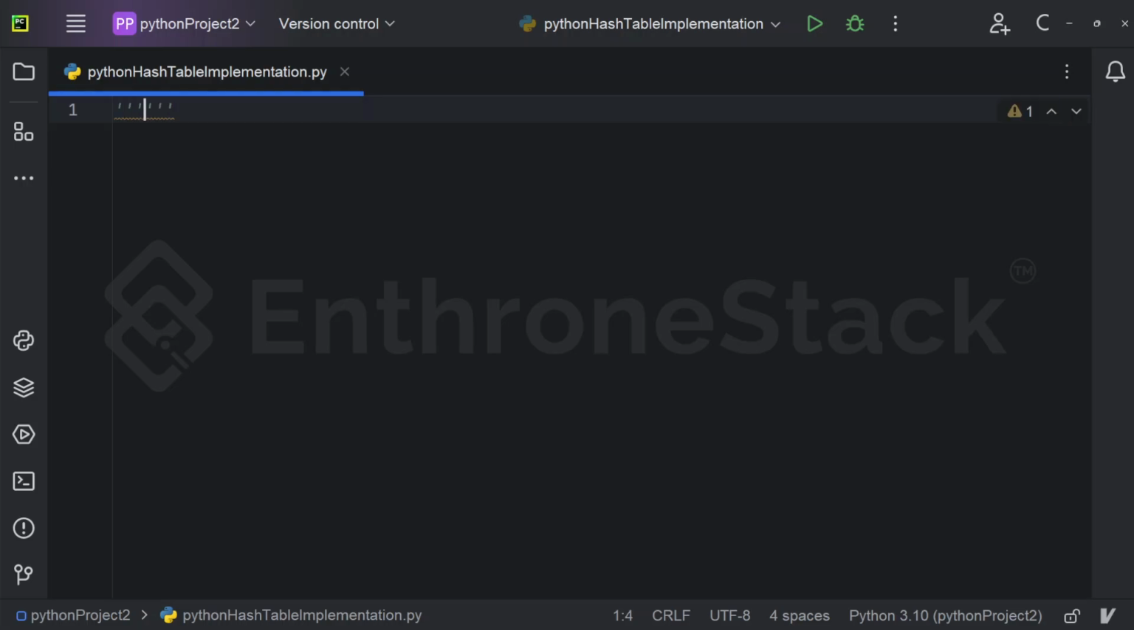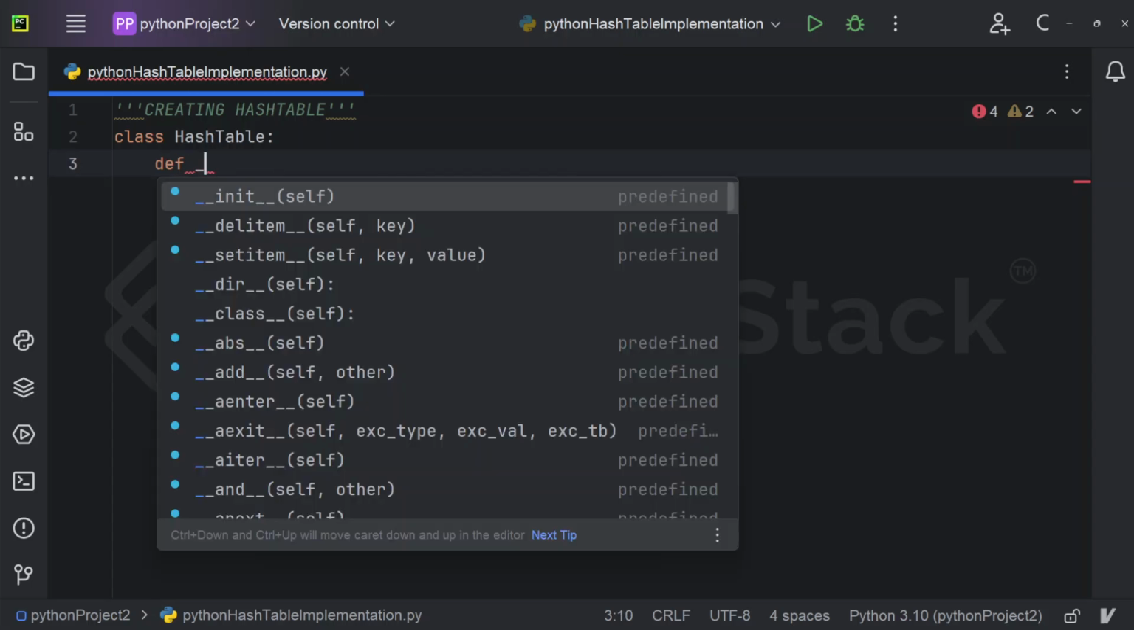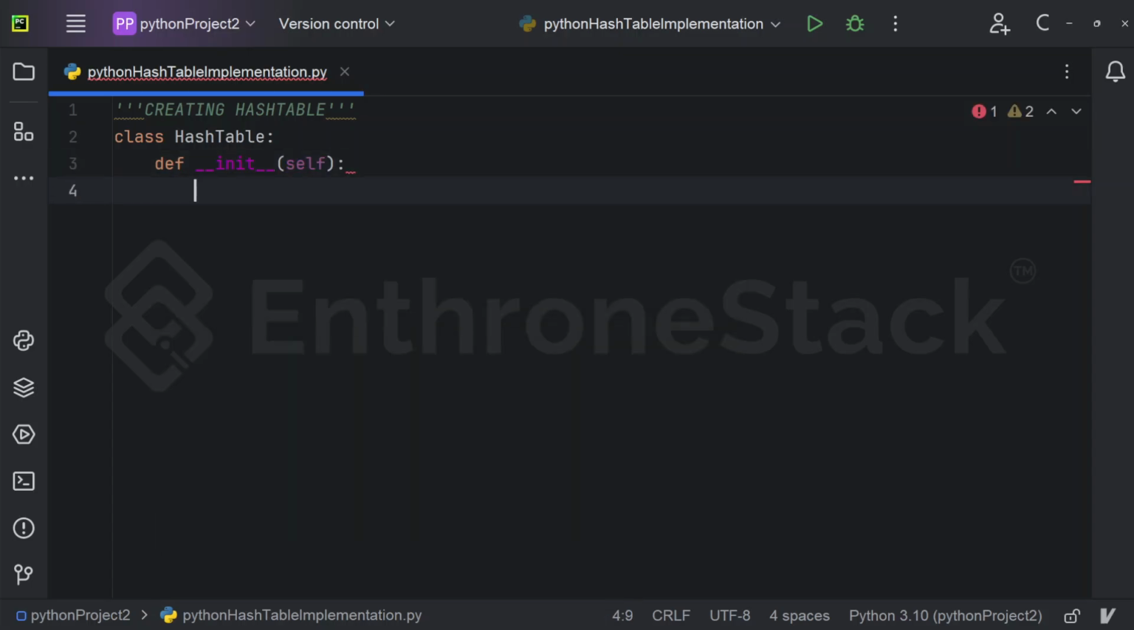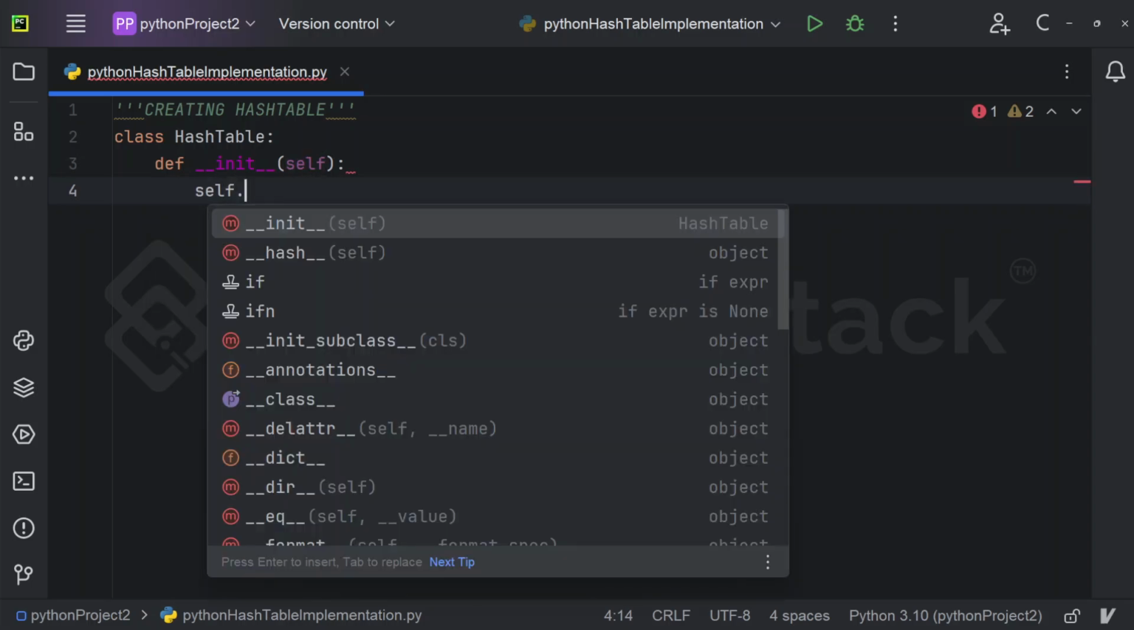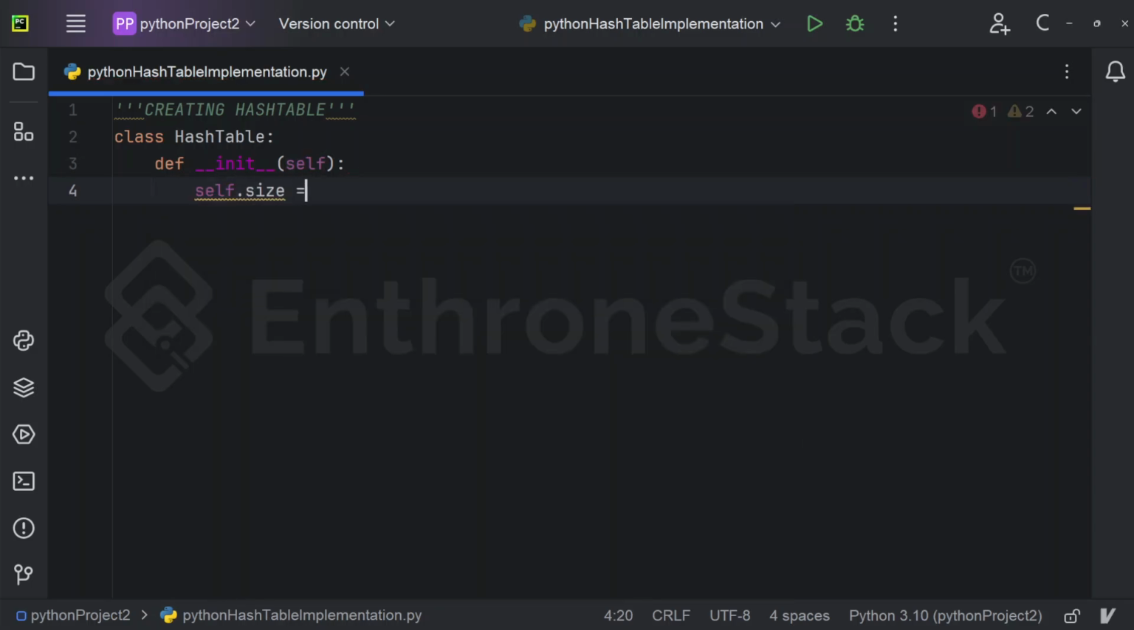So let's make a comment here. Let's call this creating hash table. Then let's create a class of hash table. And let's initialize this class with our init function. Then in this class, we're going to be defining the size of our table. So let's call this self.size equal to, let's say, 10.